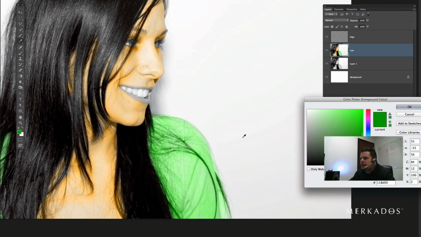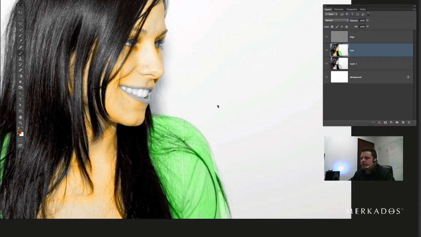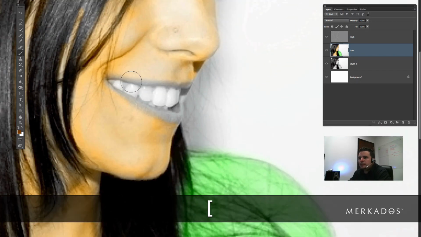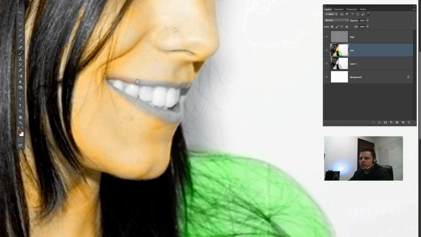Alright, let's do now the lips. One thing to keep in mind is that you want to make sure that you're always painting on the low layer, because sometimes what happens is automatically you start painting without noticing it in a different layer, and that of course is going to affect your results. So just keep an eye always on the fact that you want to be painting on the low layer.